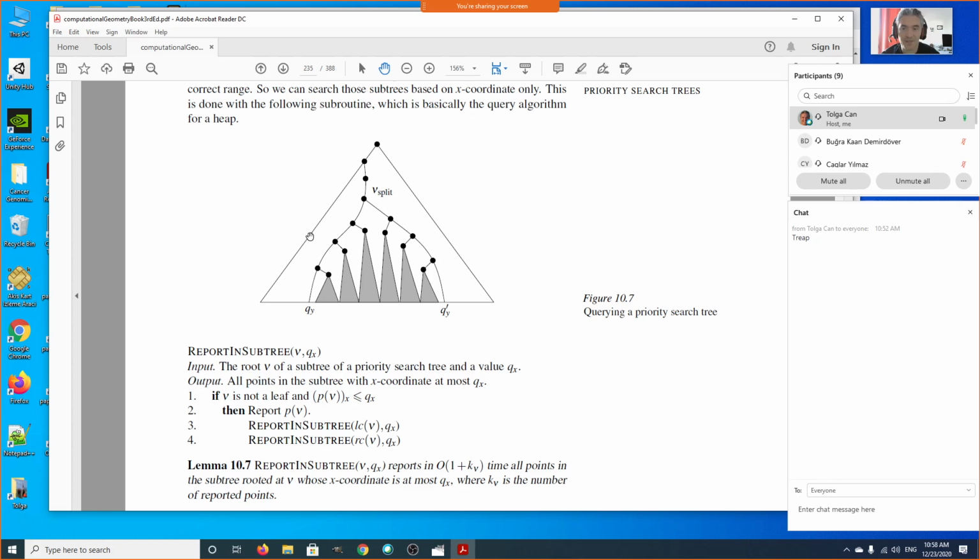This is a very nice method which is able to solve queries that are not bounded on one side, but only up to a certain threshold, and which are bounded in the other attribute between qy and qy prime. We can use this priority search tree to solve this problem. Again, the total running time still will be log squared n, but the good thing is that we can achieve log n query time.